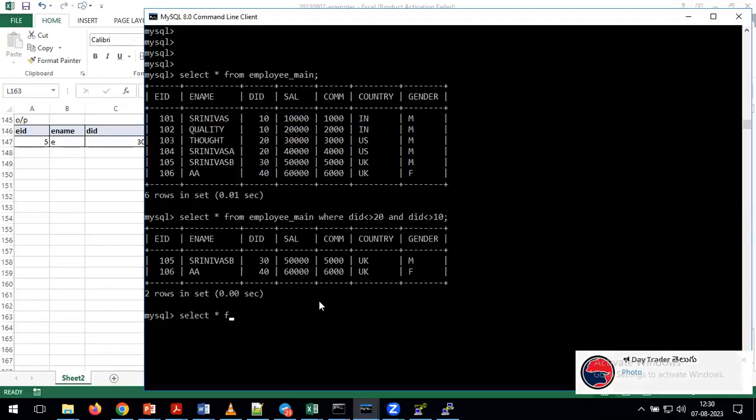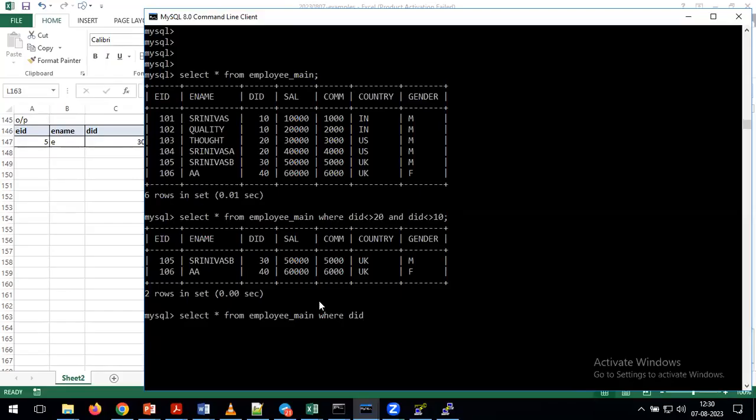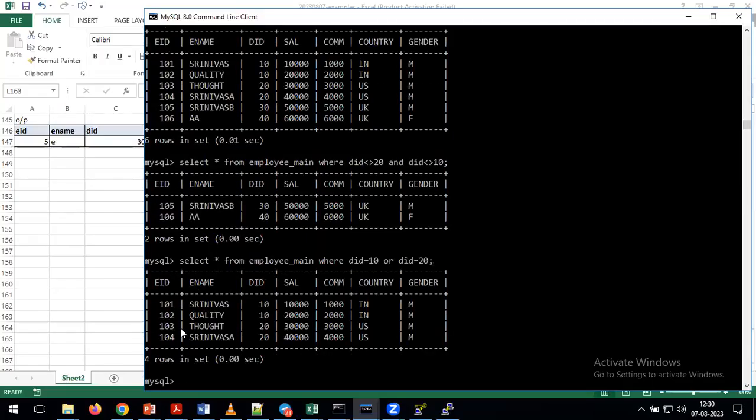For example, I'm giving select star from employee underscore main table where DID is equal to 10 or DID is equal to 20. Now, if I execute this query, how many records will we get? 4. DID 10 or DID 20, which means I'm getting the data for the 10 department and the 20 department. With that, we are going to get a total of 4 records.